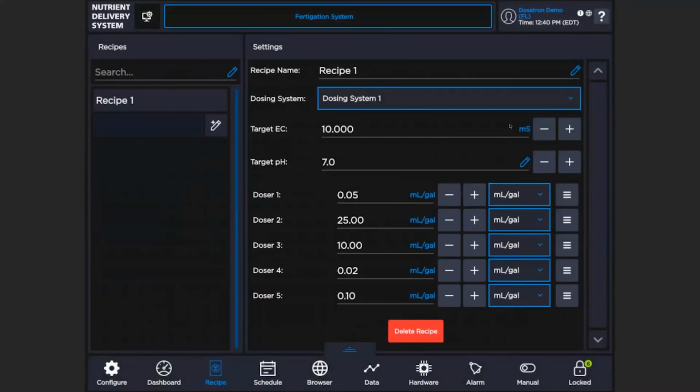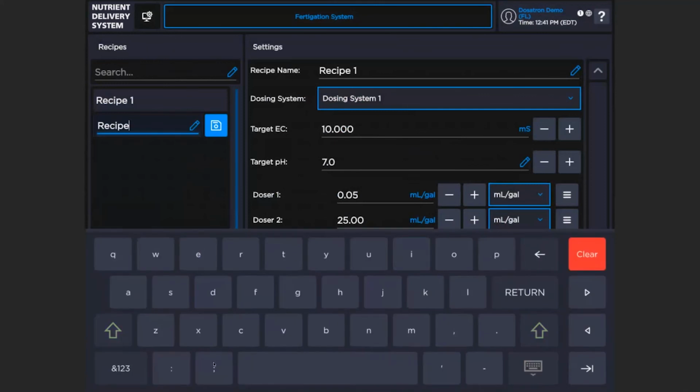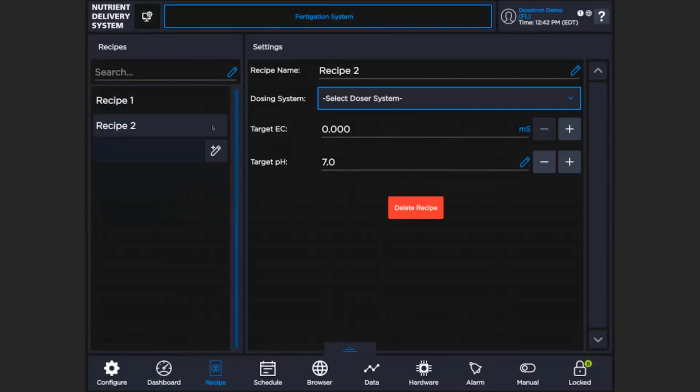Now that you have entered all that information, your first recipe is now created. Everything in the settings section under the recipe name is the recipe. To set up additional recipes, repeat the previous steps except hit the Add button under the previous recipe you just created to get started. You have now set up all your recipes and are ready to schedule them.